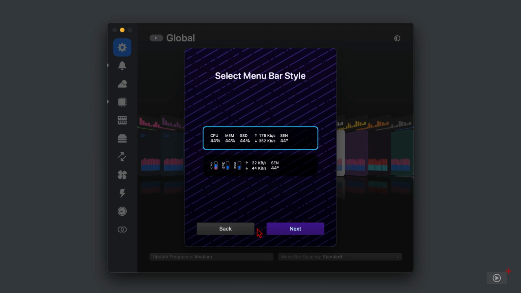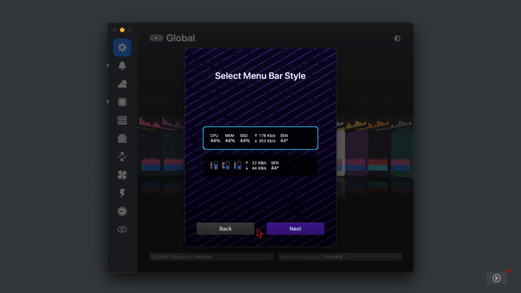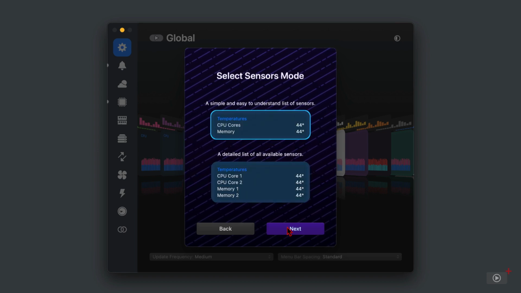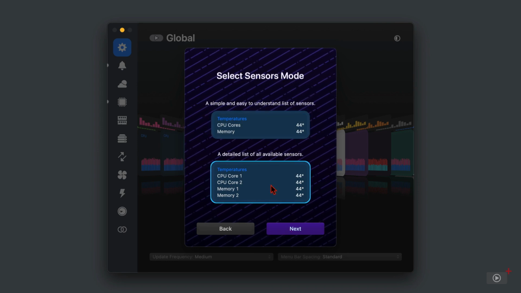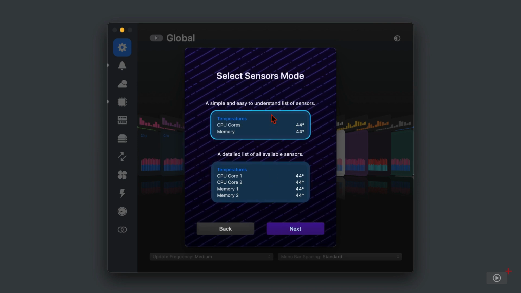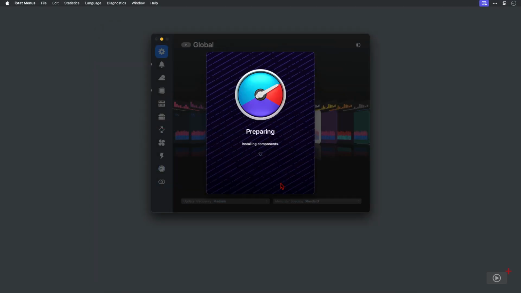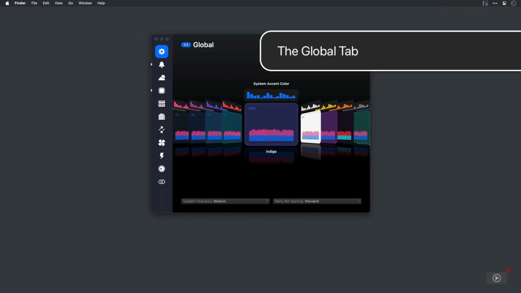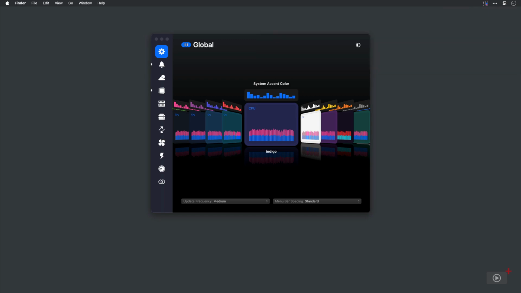Here we can choose the default style for the menu bar icons. Do we want digits or graphs? You can customize these later, but I'll go for the graphs for now and click next. Then here we can have a detailed list of all available sensors when we're monitoring them, or just a simple view. Again, we can worry about this later and change if needed. So iStat Menus is installing what we need. Now, as I've only enabled the CPU and GPU section, we've got just the one icon up here in the menu bar. And as it's going to be running in the background as a login item, this alert here is just telling me that.